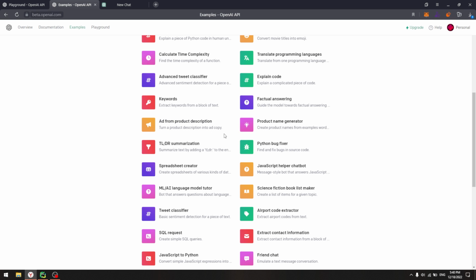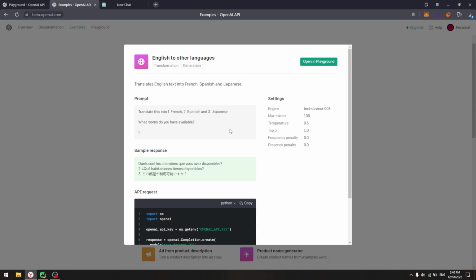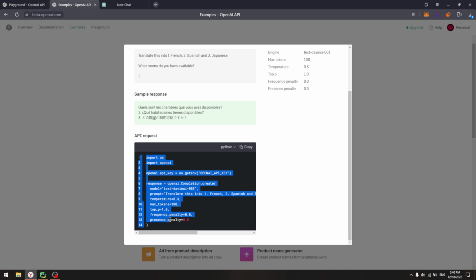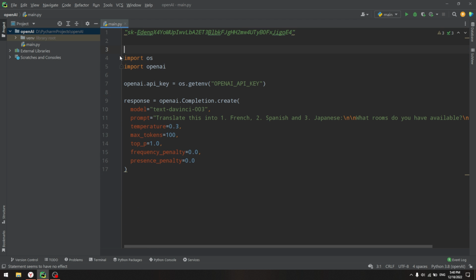All of them kind of do the same thing. So what you need to do is find something like, let's say, natural language to OpenAI API or English to other languages. We can click here and copy all that code. Let's copy it. Boom. Let's paste it here. Let's delete all the rubbish.